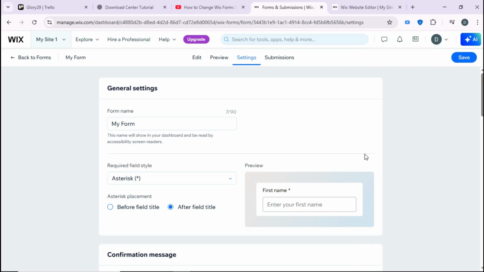And that's all there is to it. By following these simple steps, you'll be able to change your Wix form submission email address easily and efficiently.